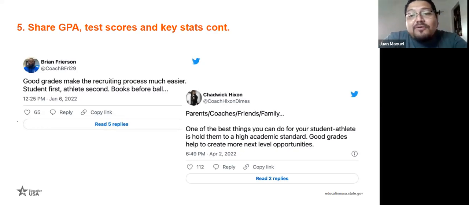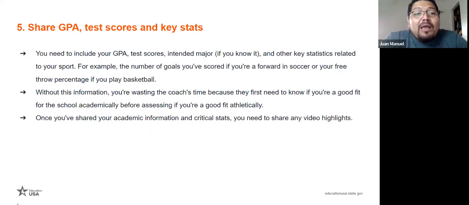This is something for parents, coaches, friends, and family. One of the best things you can do for your student athlete is to hold them to a high academic standard. Good grades help them create more next level opportunities. So those are really, really important. So don't forget those. Now you need to include your GPA, your test scores, your intended major, if you know it, and any key statistics that relate to your sport. So for example, the number of goals, if you are a forward in soccer, right?